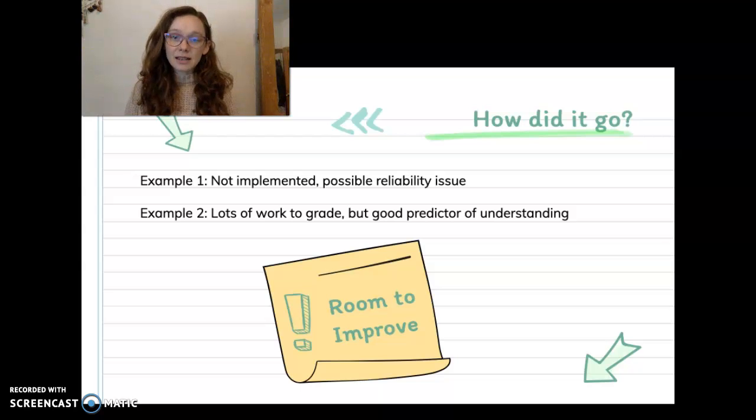And then in the second example, I found that it was a lot of work to grade. Even though I only asked for 1 or 2 sentences of explanation on each page, it ended up being a lot to go through, and there were a lot of misunderstandings that I needed to correct. Partially because I think I might have implemented it a little too early. They hadn't had a chance to practice in class constructing those arguments yet. So there were a lot of kinks to work out.